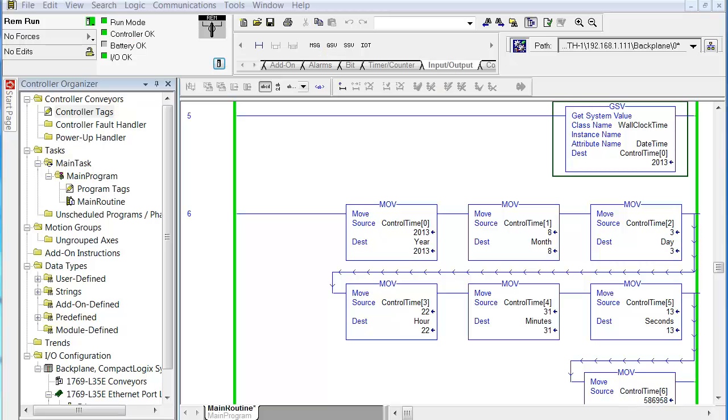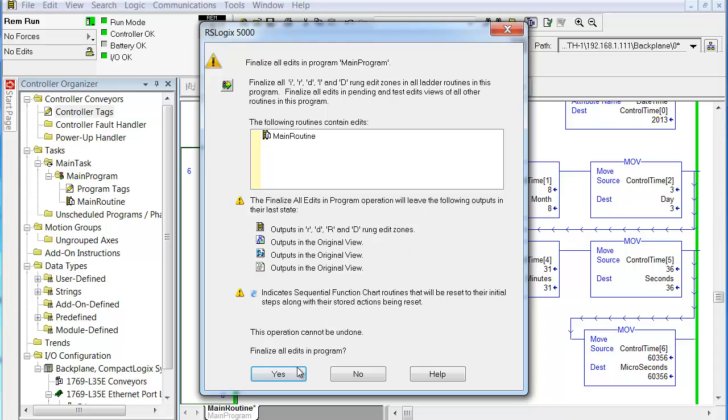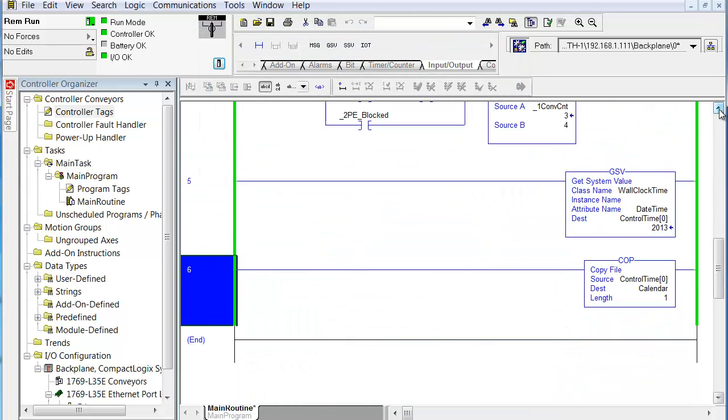The next section of the lab, and remember, we're still on task, programs, routines, and add-on instructions. The next section was called product shift counts. And we're going to add some more logic, but first I'm going to get rid of this run right here because we don't need it. So I'm going to select it, hit delete, and finalize all edits. And we're just going to stay with these two.